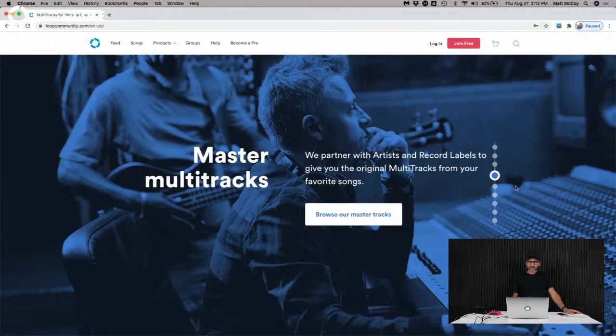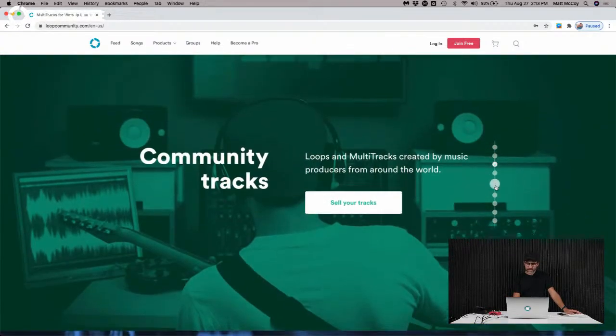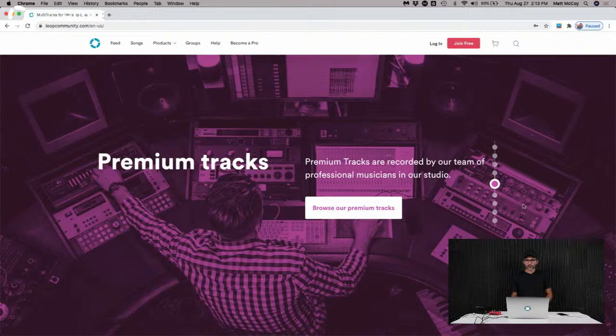The other type of tracks we sell are master tracks, and these are the original tracks from the record label. So if you want the original tracks from Phil Wickham, you can get those as well. And by the way, the colors of these tracks are how they're displayed on the website. So blue is master tracks, green are community tracks, and then we also have premium tracks.